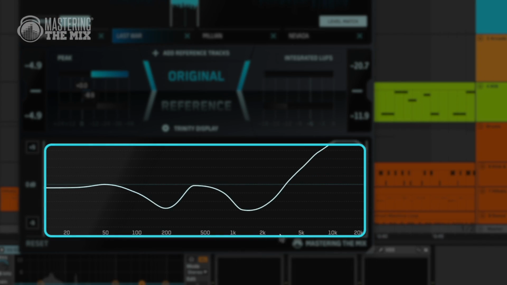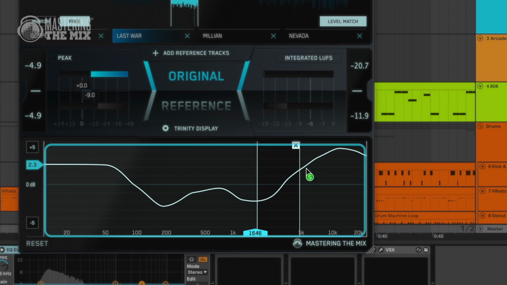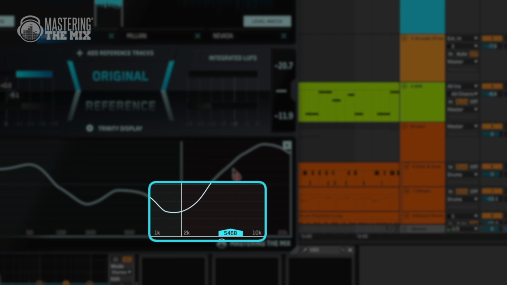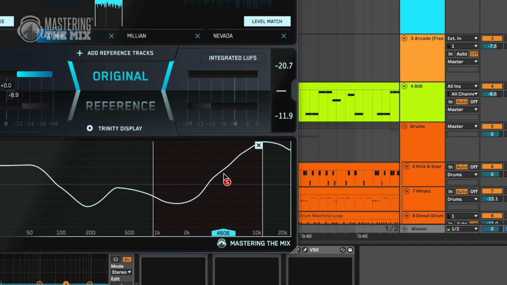Trinity display also helps a lot with diagnosing harshness. The level line shows you the exact EQ curve to use to get your mix sounding like your reference. If the level line goes below the middle 0 dB line in the 1K to 10K range, this tells you that your mix is harsher than your reference.